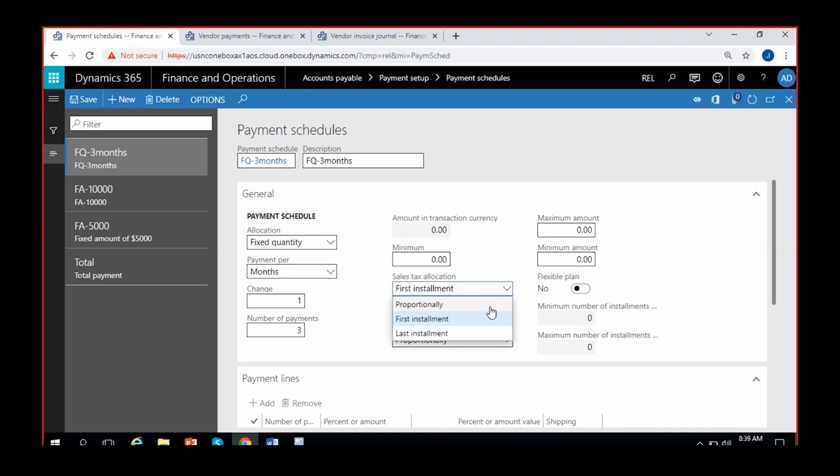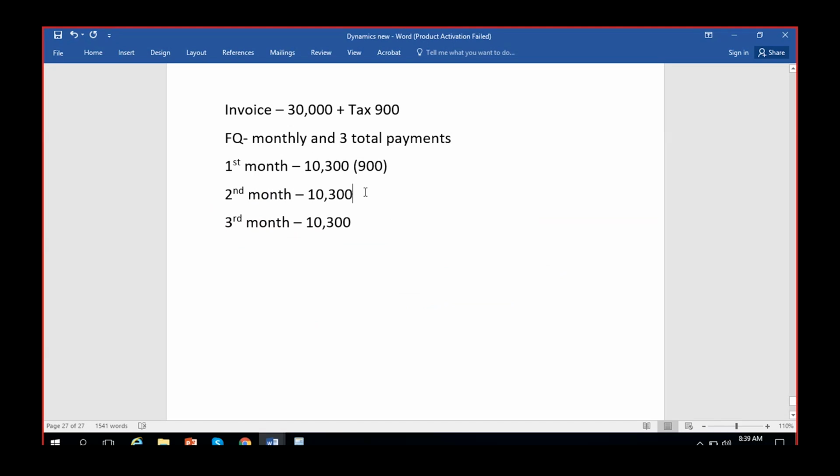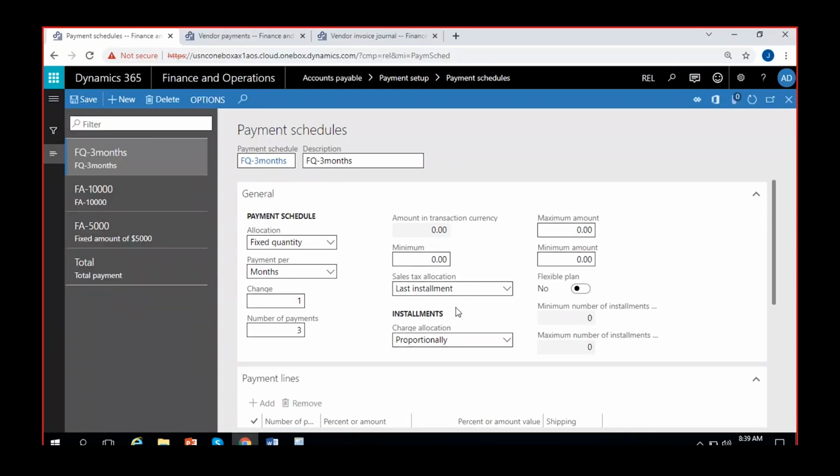But if you select last installment, you have that option. It means for the first two installments, tax is not considered, but for the last installment, out of whatever you are paying, 900 is assumed to be the tax in the third installment. Or you can say proportionally, which means every month they'll consider 300 as tax. So for every installment they'll consider 300. Out of this 10,300, 300 is the tax actually. Every month it is 300. That's how proportionally works.